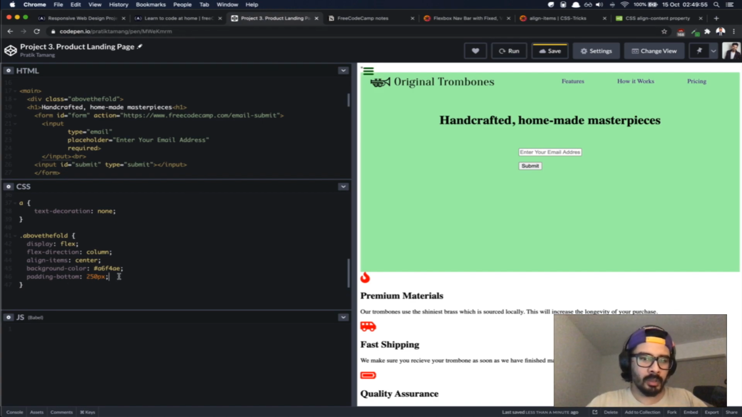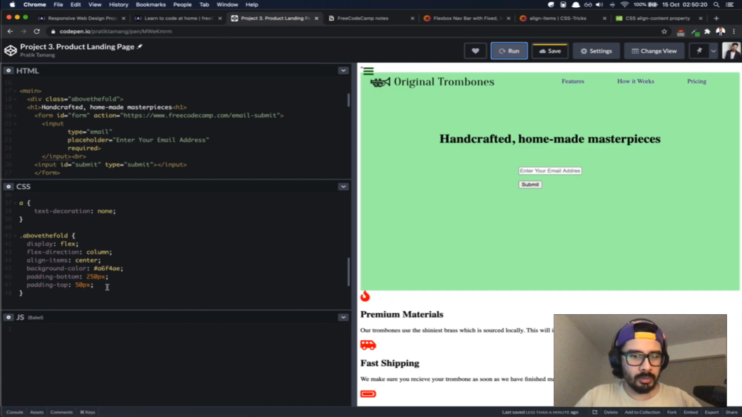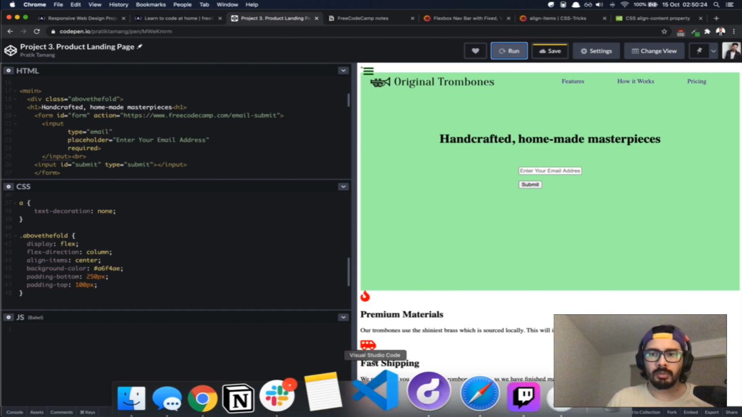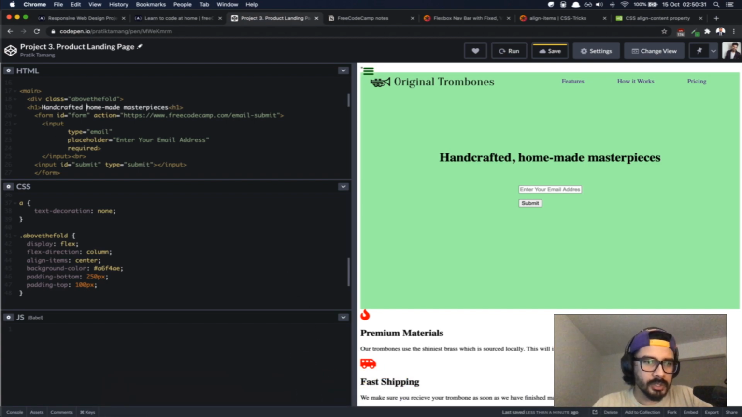We're also gonna give it a margin. I think margin top might leave a gap though. Let's see. Maybe I'm gonna have to do padding on top as well so I can center it. Yeah, that is not gonna work. Maybe a padding up top. 100 pixels, let's try that. Yeah, that looks cool. Although the text looks horrible. Handcrafted, homemade. Masterpieces.